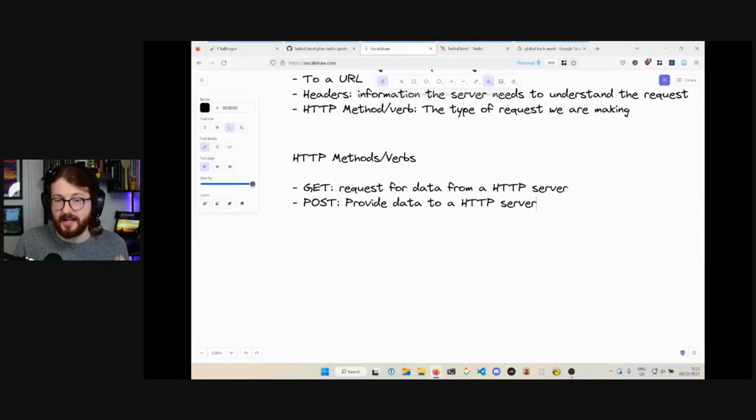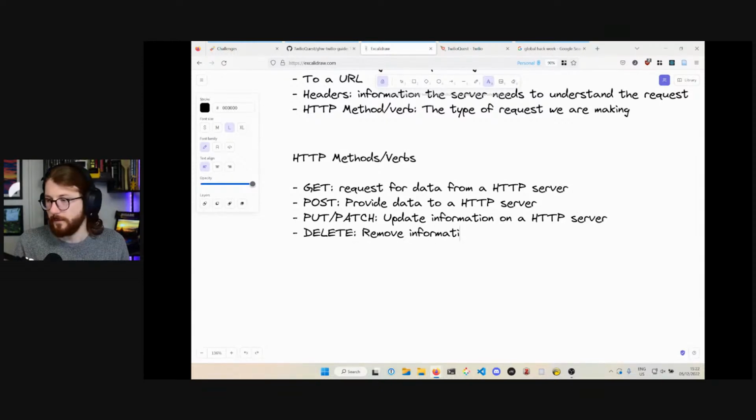There's a couple of other HTTP methods that are common, but you won't see as often. There are, for example, methods to update information. There are two of these, put and patch. And there is also delete to remove information from a HTTP server. Okay. So that is the basics of HTTP methods and verbs.